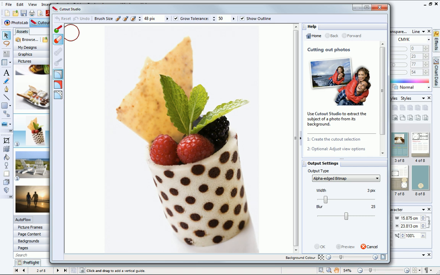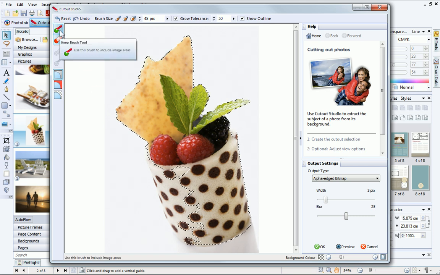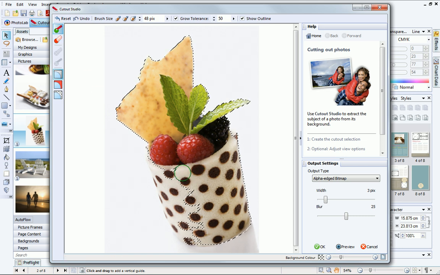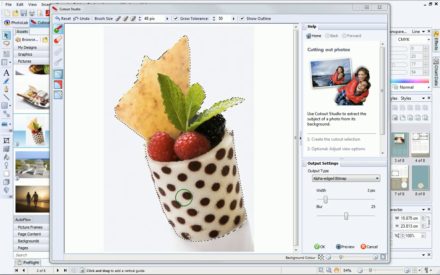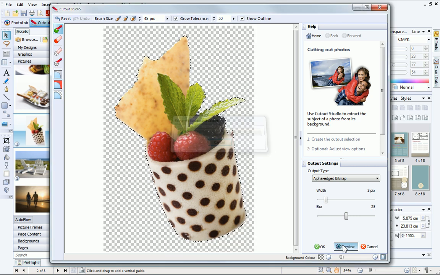You can then use the circular cursor to paint over areas which are to be discarded from the picture. I've accidentally discarded too much of my picture, so I'll select the Keep Brush tool to paint over the areas I want to keep. When you're happy, click Preview to have a look at your cutout, and then click OK.